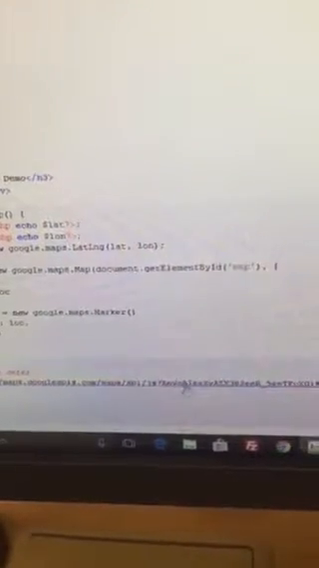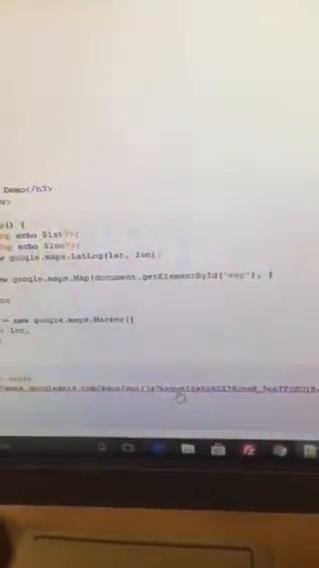starting from right before where the cursor is, right after the equal sign, and just paste in your IP location key you got from Google.